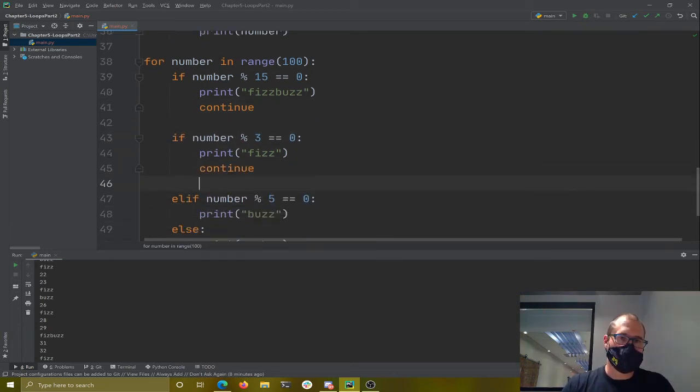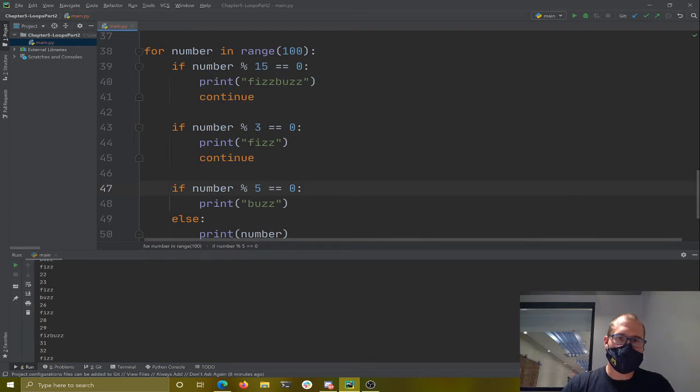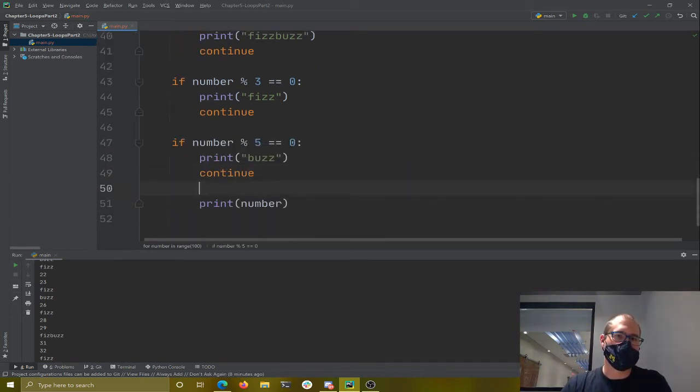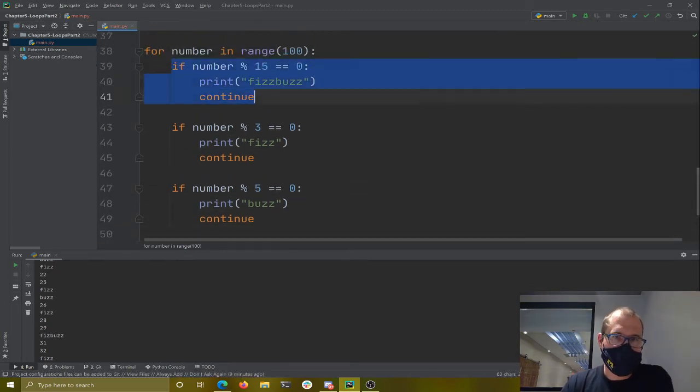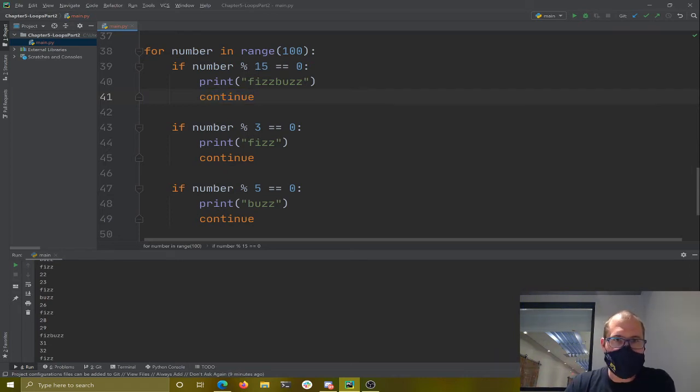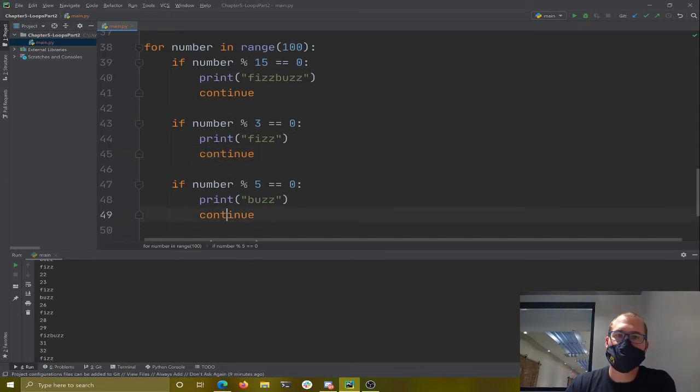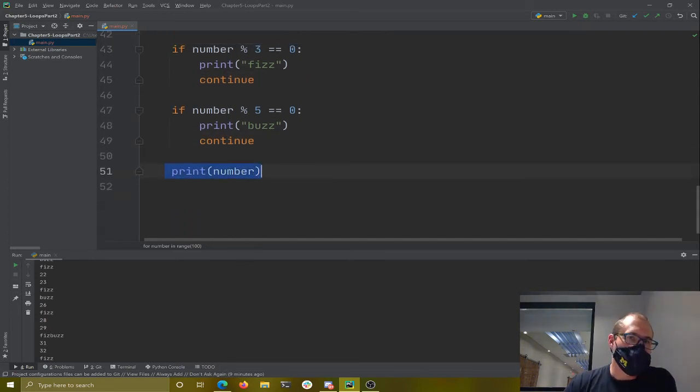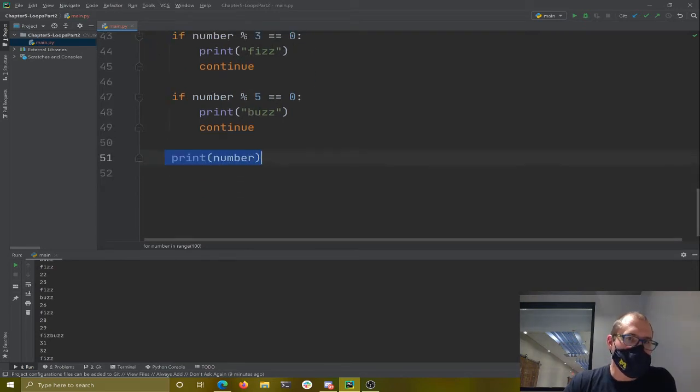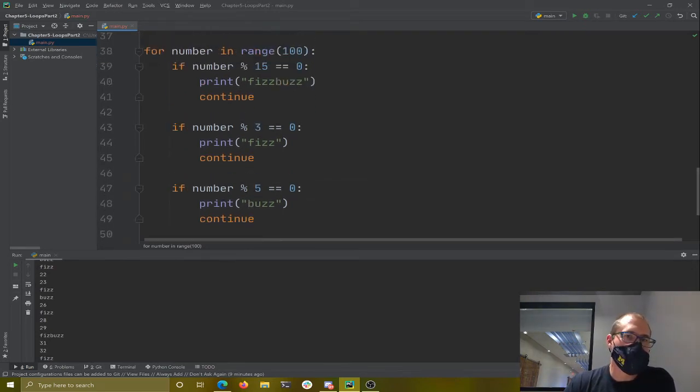So if they wanted to get fancy and say, hey, how could you write this without any else's, with only ifs? If it's divisible by 15, we'll continue. That means skip everything else and go back to the top of the loop. If it's divisible by 3, skip everything else, go back to the top of the loop. If it's divisible by 5, skip everything, back to the top of the loop. If we didn't do one of these ifs, we're going to print the number. So it's not an else, but it's essentially an else because we're continuing out of the loop.